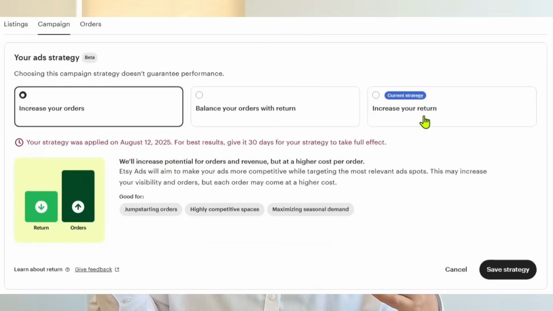Okay, so if you tick this, it will spend more money. Okay, so expect it to spend more money, and it does. I've seen it. It does spend significantly more money. But if you've got the budget and you want to test it. Right? For most people, if you should be using Etsy ads, and I'm going to get to that in a minute, leave it as it is, okay?